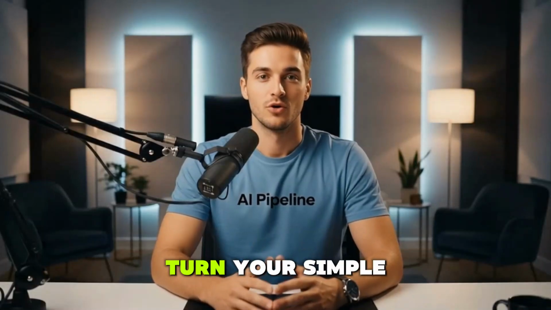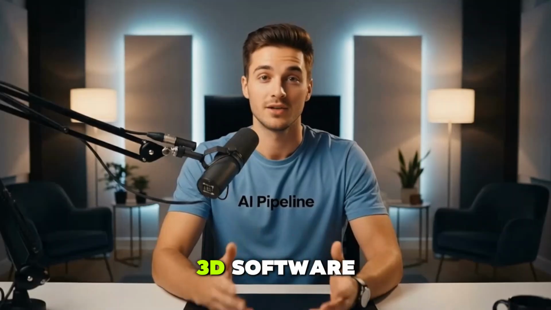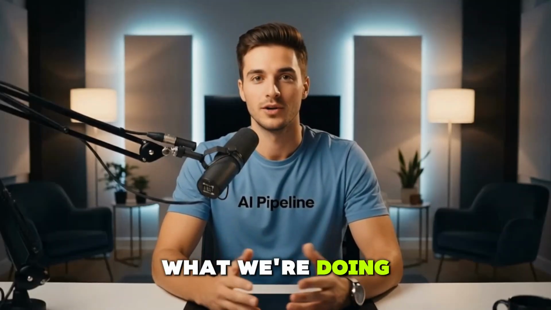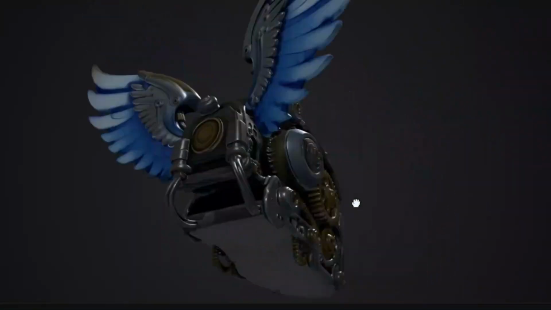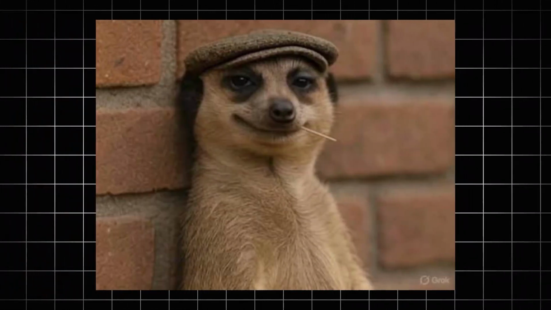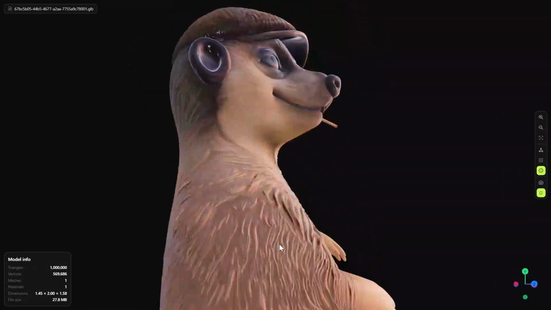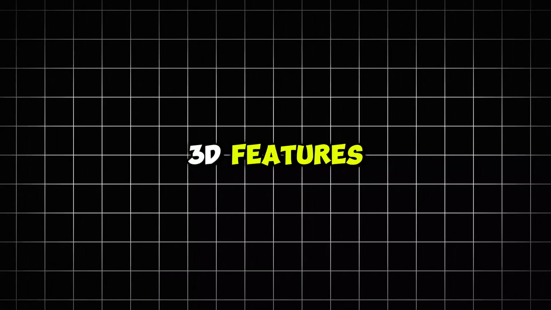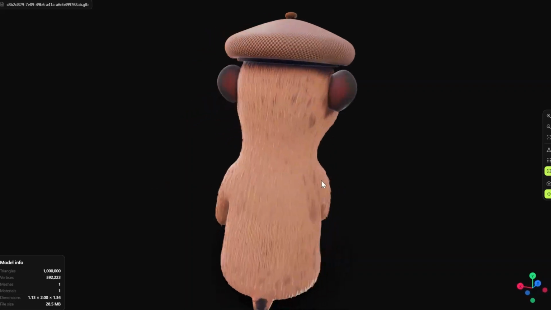Have you ever wished you could turn your simple idea into a realistic 3D model without learning complicated 3D software? Well, that's exactly what we're doing today. I'll show you an AI tool that can transform text prompts, rough sketches, and even ordinary images into high-quality, production-ready 3D models in just a few clicks. I'll test its text-to-3D and image-to-3D features, explore how realistic the results can get, and see if it's actually worth using. If you want to create amazing 3D assets with AI, you're going to enjoy this one.